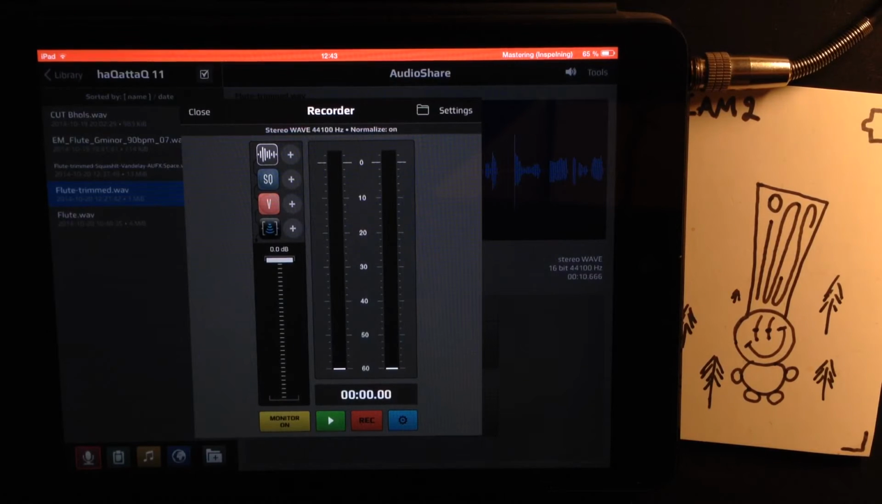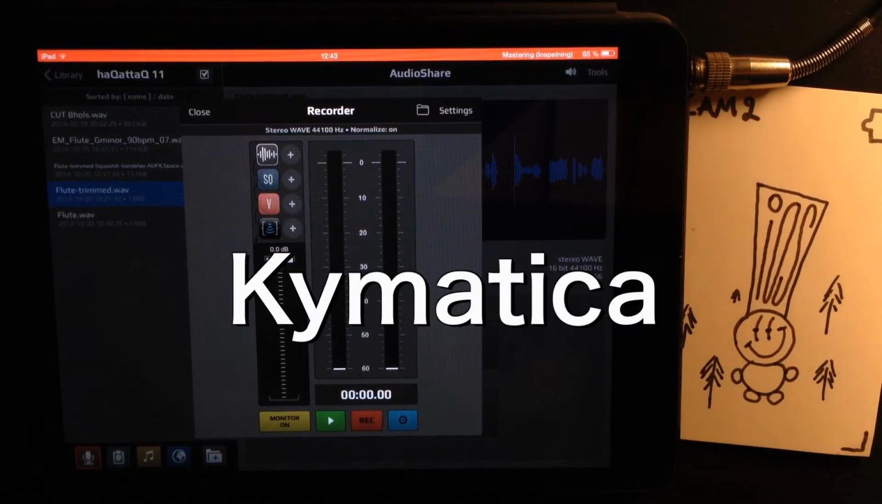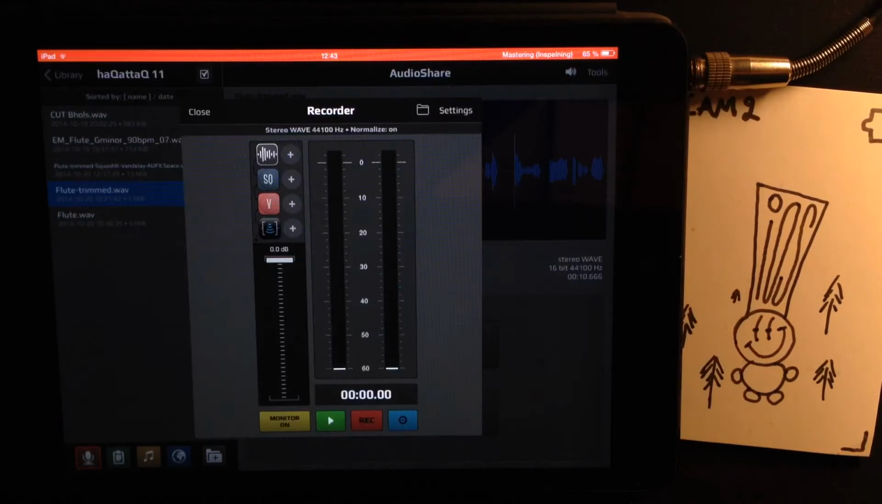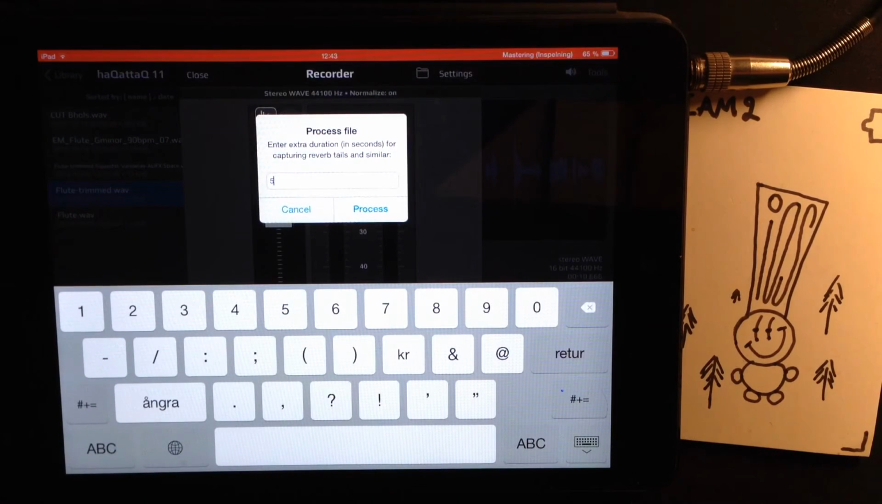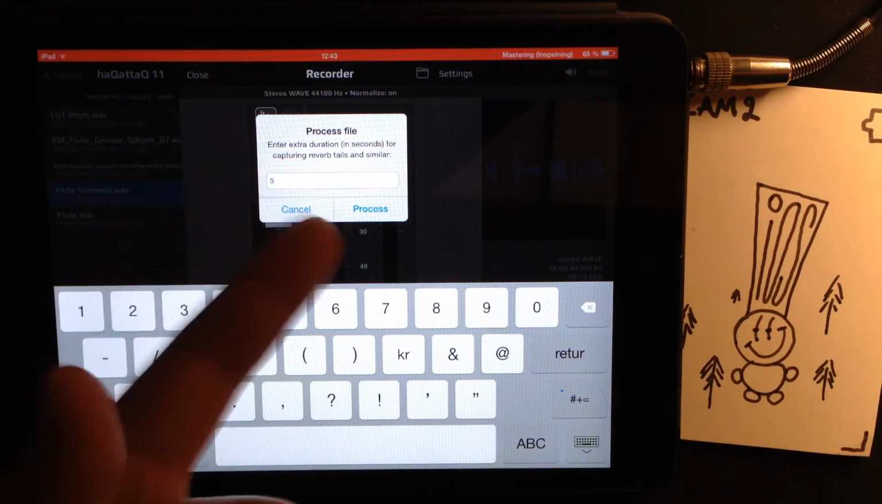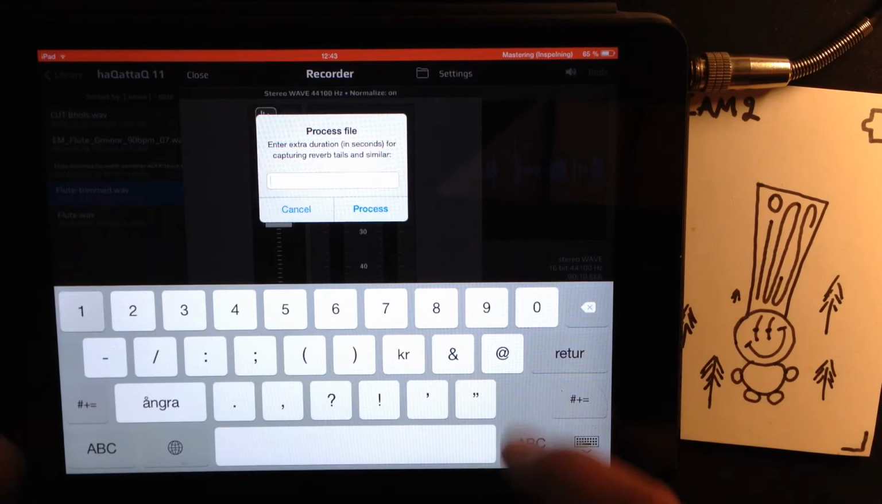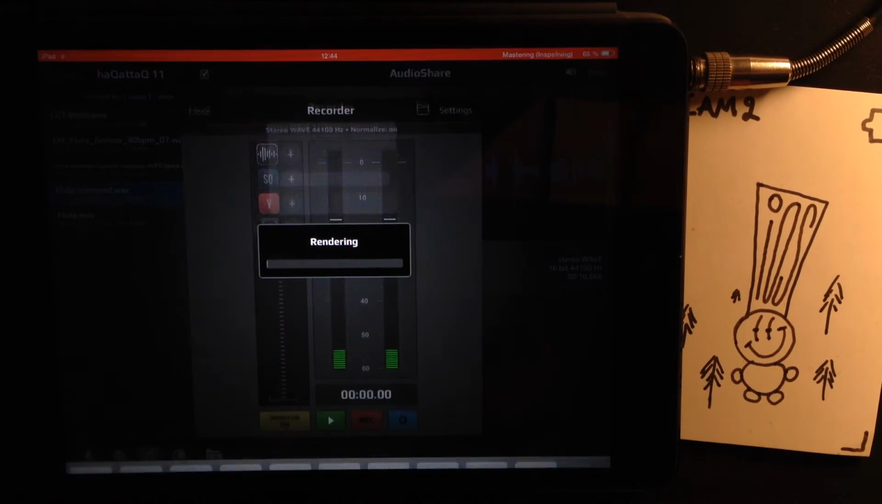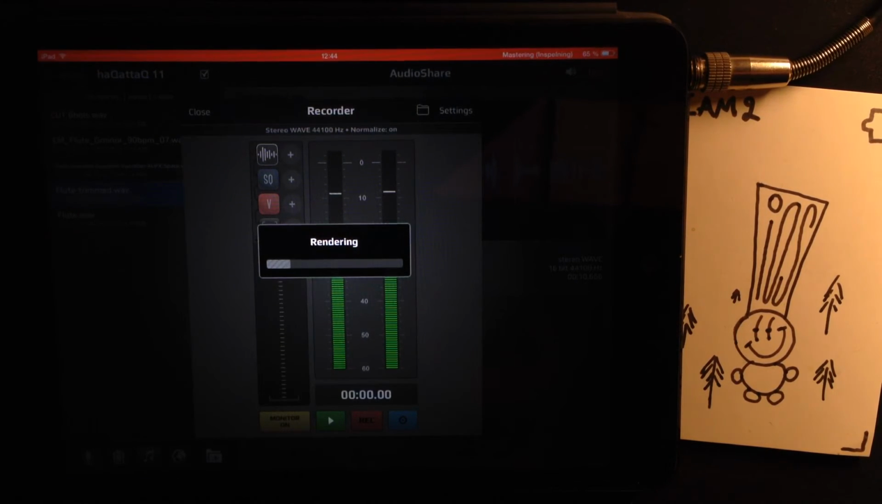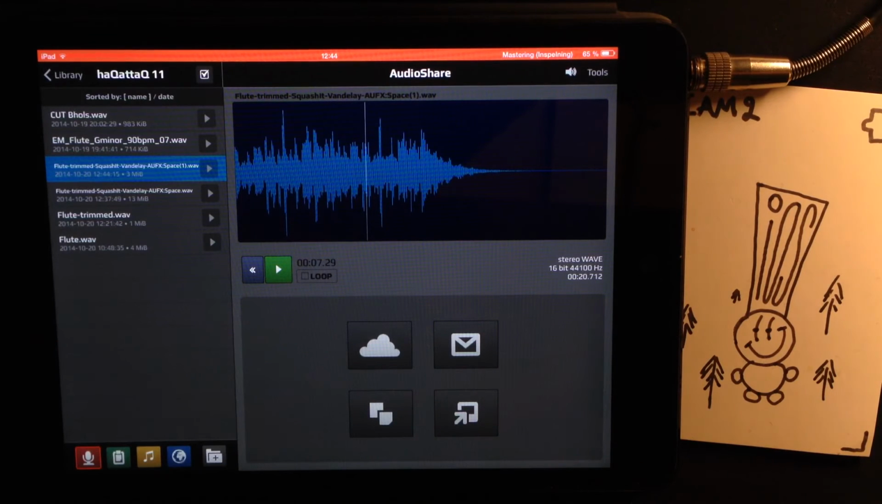So that's what you get when you put Clevgr and Chematica together. Audioshare, Squash It, Vandelay, and AUFX Space. I'm just gonna press this blue button over here, and it's gonna ask me for how much extra duration in seconds I want for capturing reverb tails. So I'm gonna put in 10 seconds and process it. So now we're gonna import that into Cubases, and we're gonna make something really fun of it.